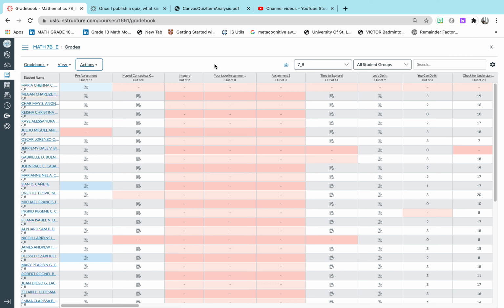So you might be wondering how we could make use of our Canvas gradebook and how we could transfer it into our own personal class record. So this video will discuss how we could make use of our Canvas gradebook, how we could download it, and how we could convert it into our own personal class record.